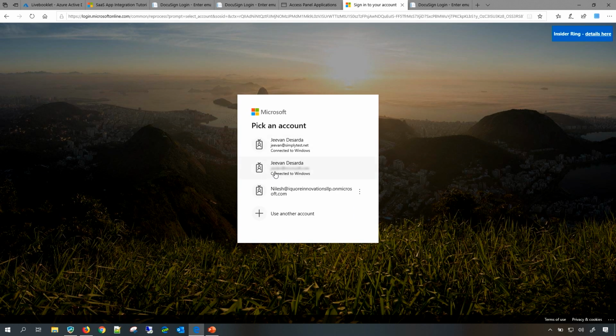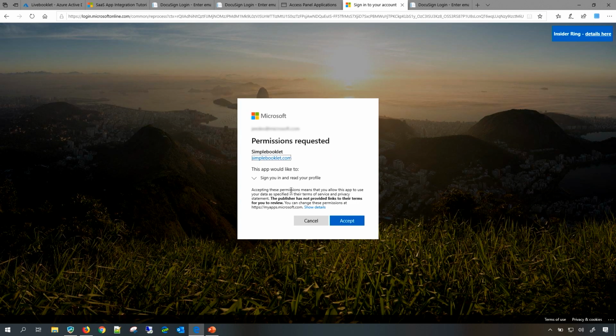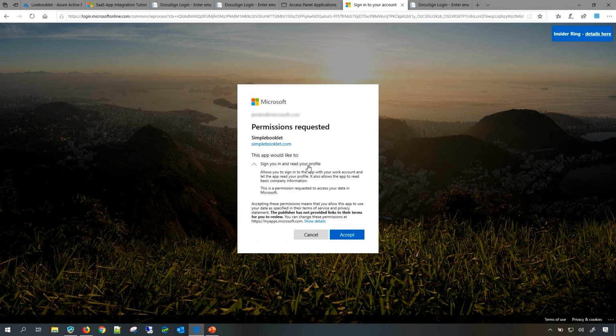Or let me try with my another application, maybe. Okay, so here you can see I've tried with another set of credentials, and you can see Simple Booklet is an application which is trying to sign you in and read your profile. This is the basic permission. If I click on the accept button, I can directly log in to that application.